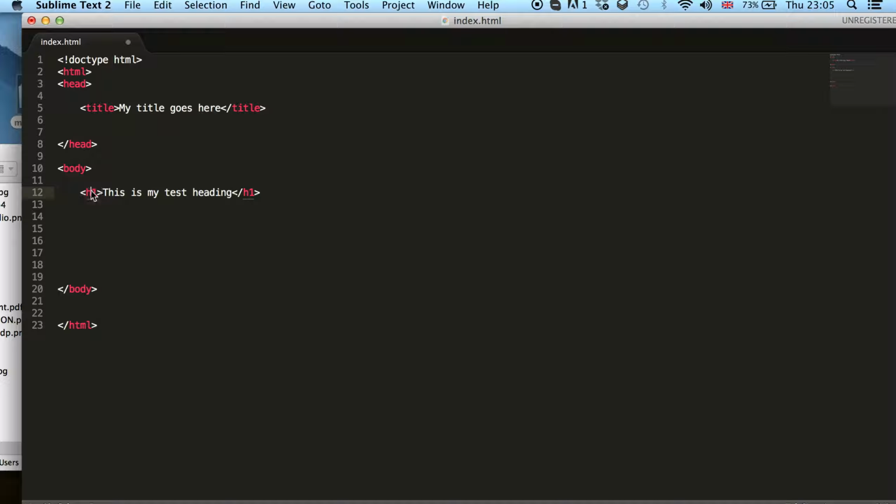Another point is the font sizes. You probably notice straight away that if you write something in H1, it's going to look bigger. If you add something in H2, this is my second heading. I can quickly write a few headings for you. And H3, this is my third heading, and they go all the way to H6. So this is my fourth heading.